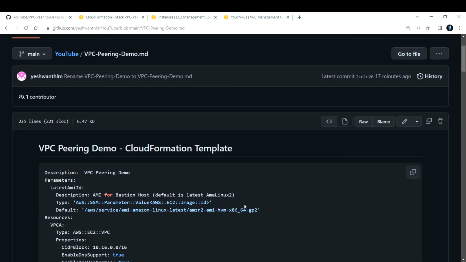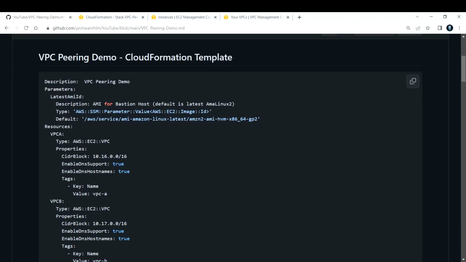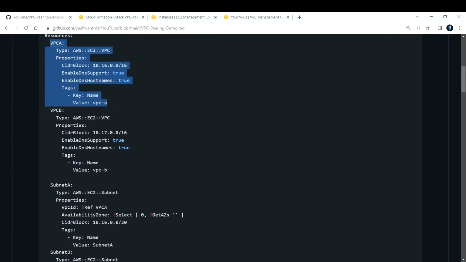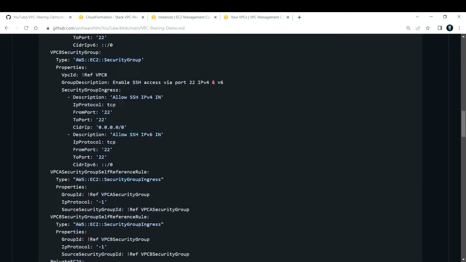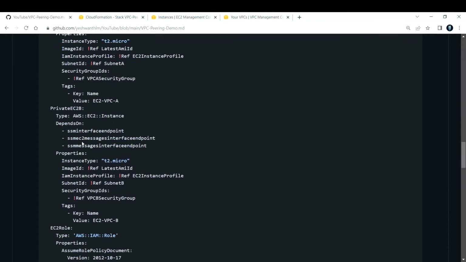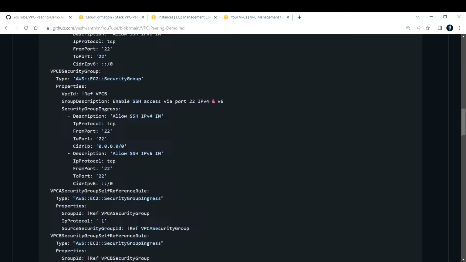All right, to get started with the demonstration, I've already created the resources that are needed for this demonstration. That is 2 VPCs, 2 subnets, and 2 EC2 instances in those 2 VPCs. I have used a CloudFormation template to create these resources, and I have also made it available for your usage. Basically, this creates VPC A and VPC B, along with subnet A, subnet B, separate security groups for A and B, and also some instance profiles and EC2 instances. It is just a simple CloudFormation template.